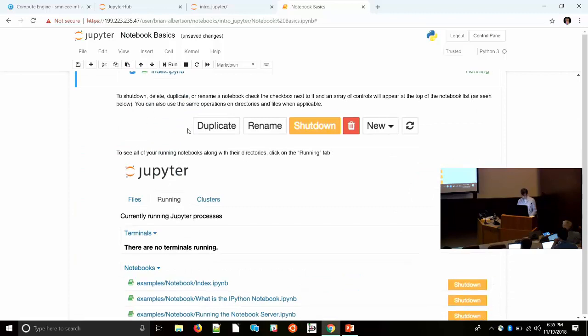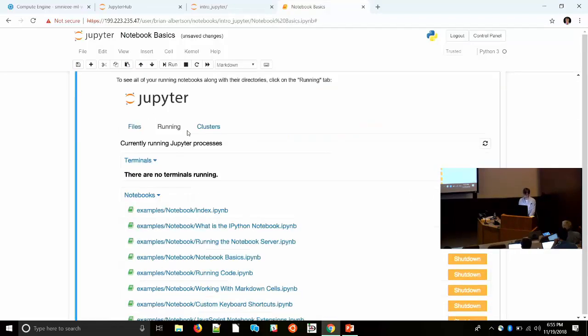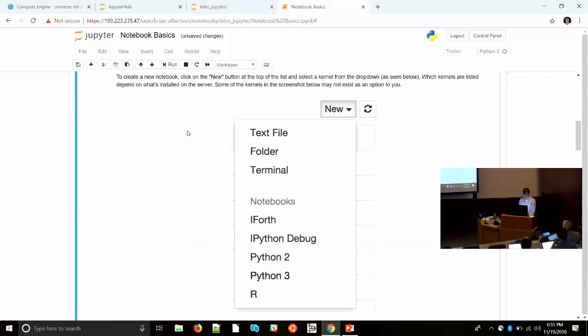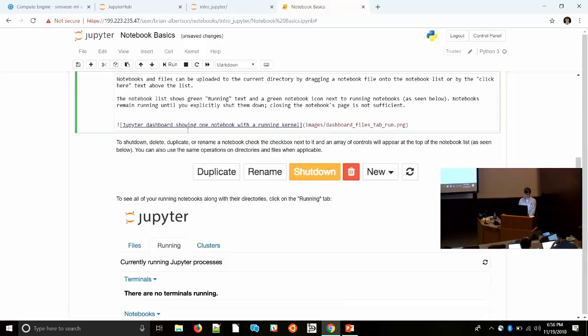Or if you are like me and you don't like to use your mouse, you can move up and down in your cells with the J and K keys, like a Vim editor, or your arrow keys. If you want to start editing a cell, you just hit enter on the cell that you have selected.